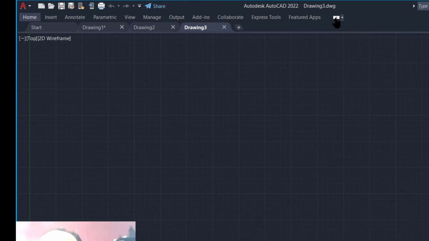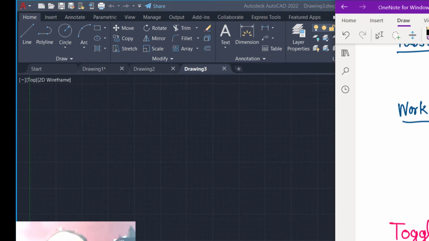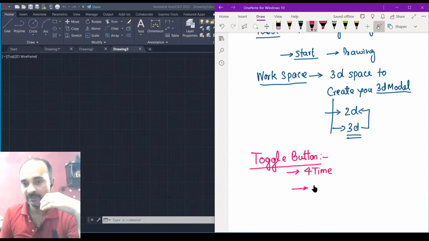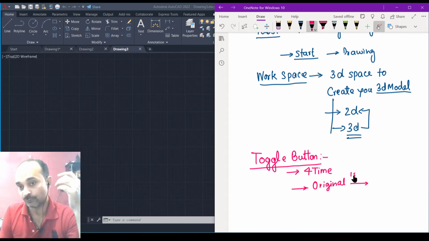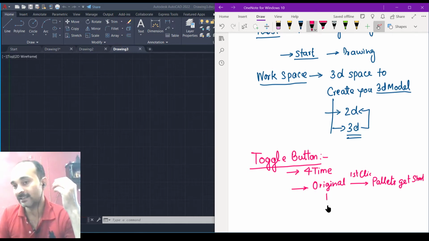Now if we click one more time, then your ribbon disappears, and one more time if we click that, then you will be back to your original position. It means we can click four times. First it is the original position. After the first click, palettes get short.